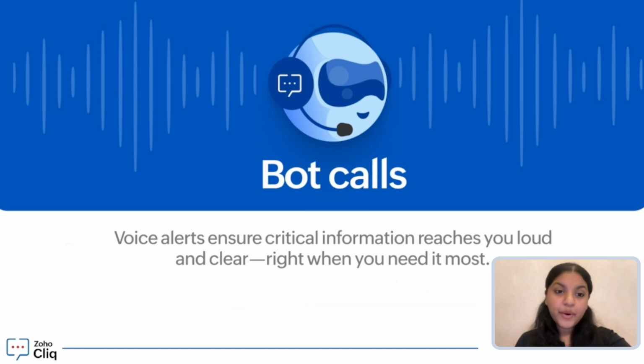So first up, we have bot calls. You're likely familiar with what bots can do by now. They can participate in channels, send messages on your behalf, deliver any third-party or even internal events right inside Cliq, and so much more. But when it comes to any critical or emergency notifications that you'd like to deliver to somebody, a text message alone can fall short. Any important alerts that are to be delivered in a very critical manner can easily get buried among the other messages and notifications that you might already be getting.